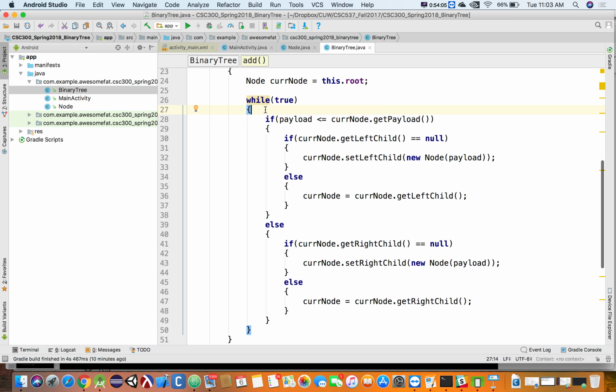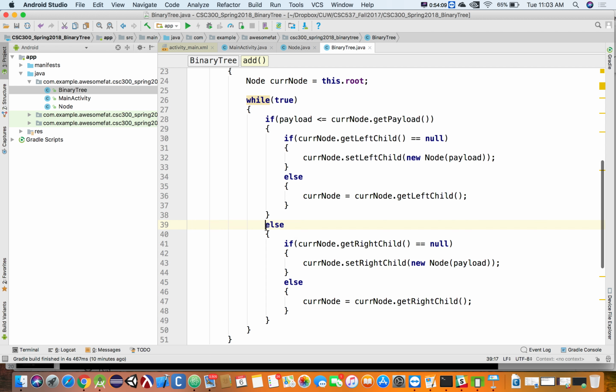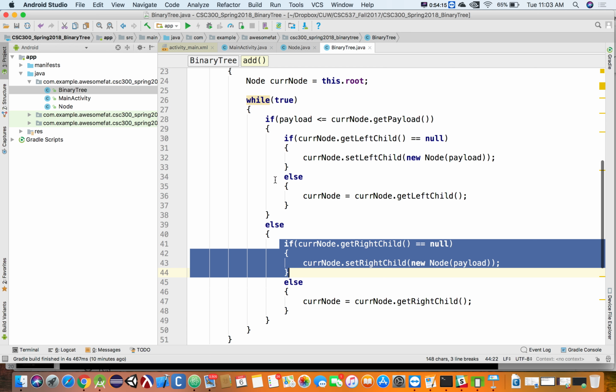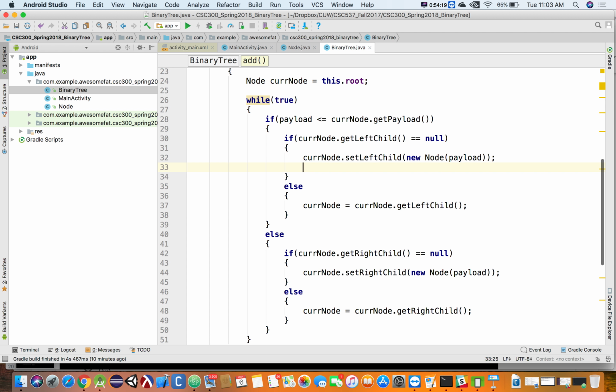Does that make sense what we're doing there? This says try to place him to the left. This says try to place him to the right. We either definitely place him in those two cases, or we move ourselves down the tree. Now, if we did get them placed here, we can go ahead and break out of our loop.